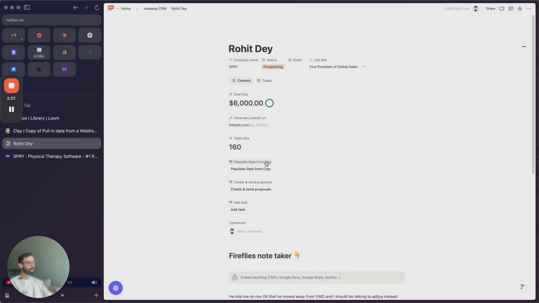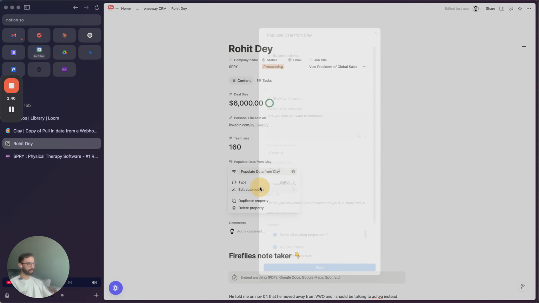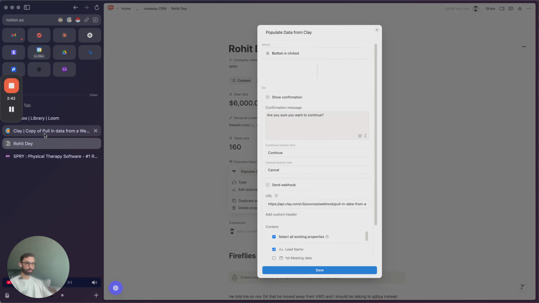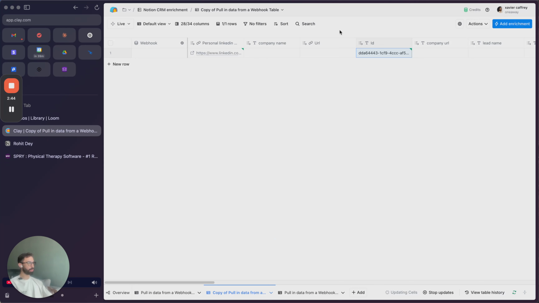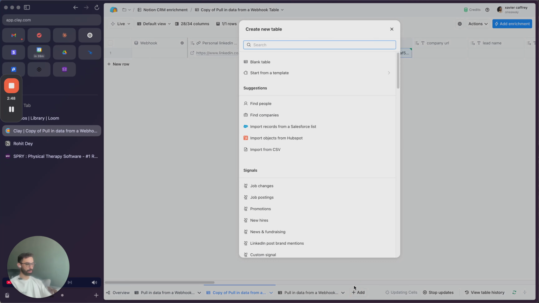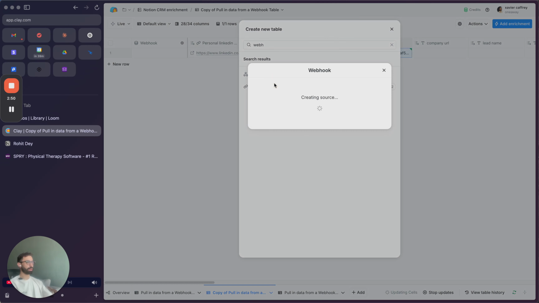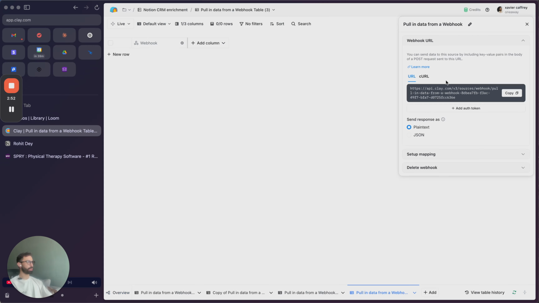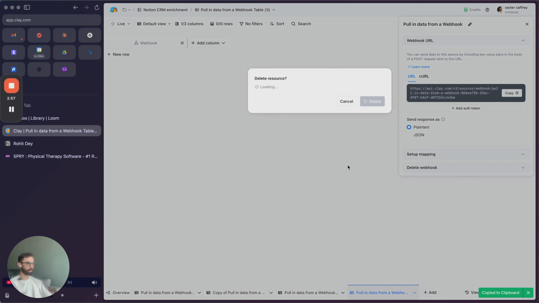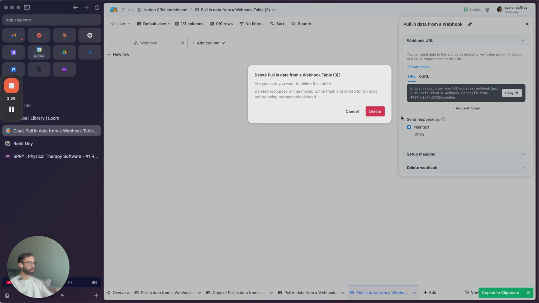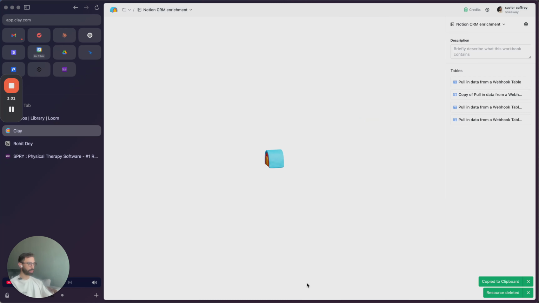So when you're making a button in Clay, you have the option to send a webhook. Clay has a very easy way to set up webhooks. If you were to do it from scratch, you would click on Add, Webhook, okay? And then you're going to see this link. You just have to copy it and paste it in Notion or in really any automation tool that you're using, okay? Let me delete this real quick.